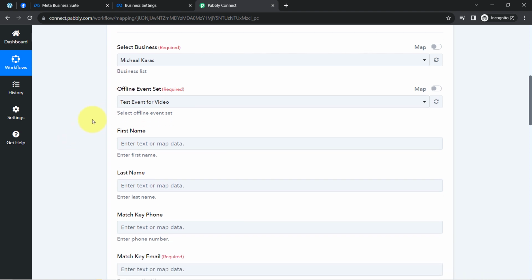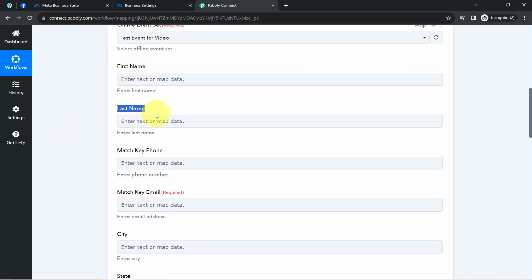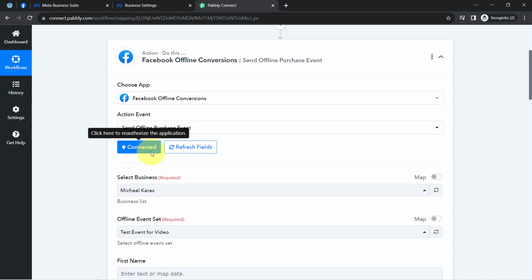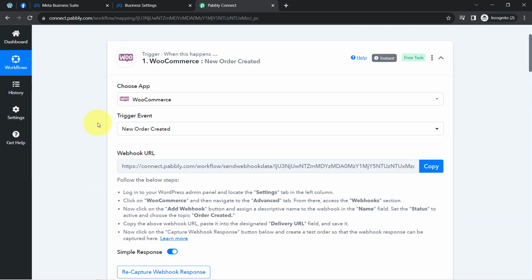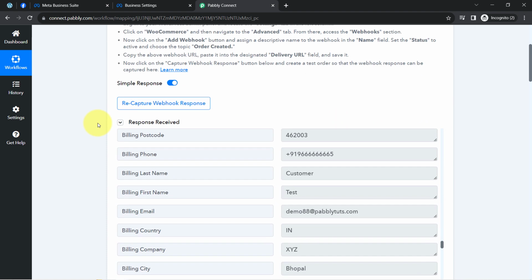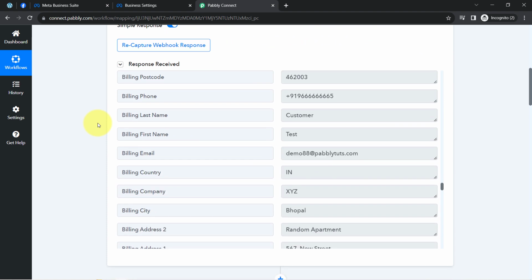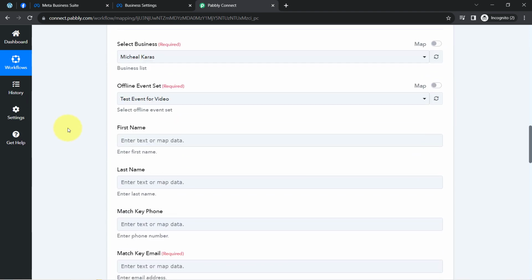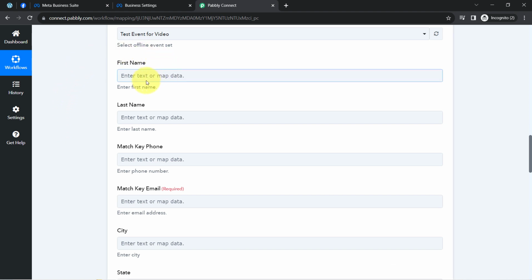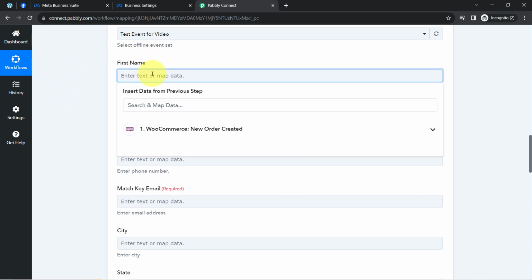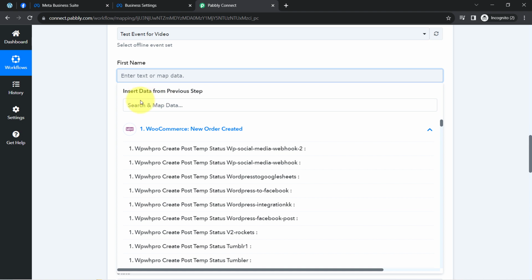Okay, and after that it is asking for a lot of details which are actually required for creating a purchase event. Now you tell me from where I'm going to provide these details. Remember, we have already captured such data as a response of our trigger step, our WooCommerce step. And the interesting thing here is I am not going to manually copy these details one by one again and again and paste them below. Basically, I'm going to map these details, and mapping is very simple. When you click on this field, you will find the above data here in the drop down.